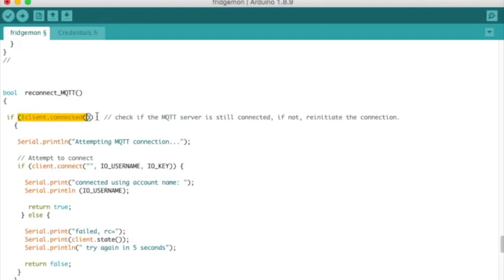First, we use the command to check whether the client is connected. That means whether the MQTT server has been connected. If it is not connected, the exclamation mark means not, then we will start putting our debug message that we are going to reconnect. And then we'll use this function to try to connect to the MQTT server.